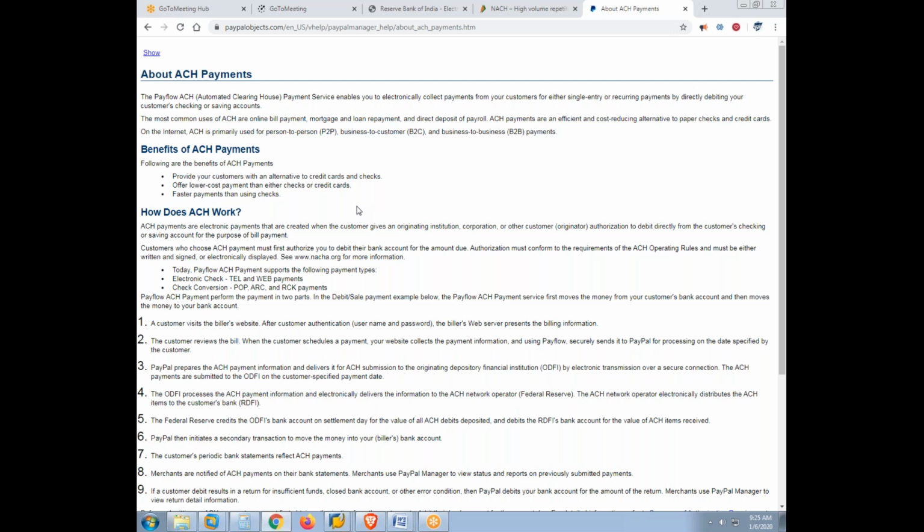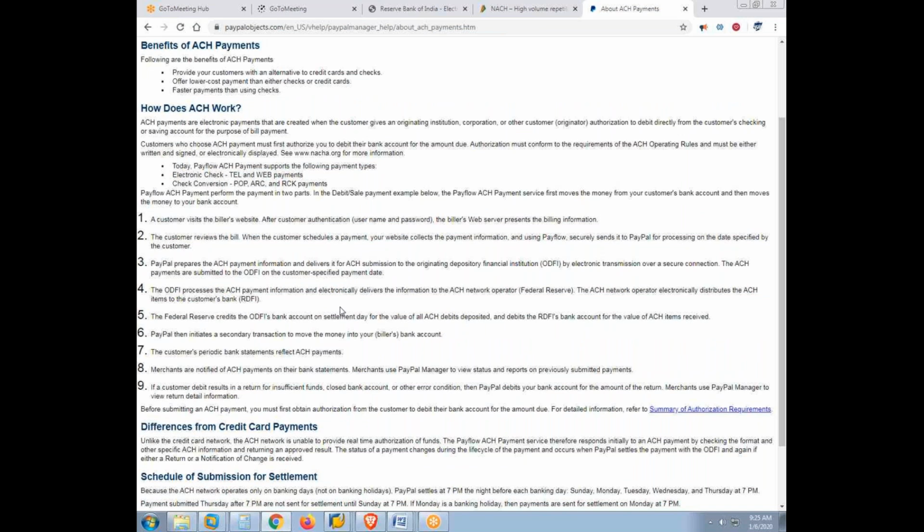How does ACH work? Basically the process is given here. You can also go through it. A customer visits the biller's website. After customer authentication, with username and password, the biller web server presents the billing information. That means first I have to register with the billing company, the utility company, saying that this is my username, this is my password, this is my contract, this is the service number, this is my bank, and this is the account number. The customer reviews the bill.